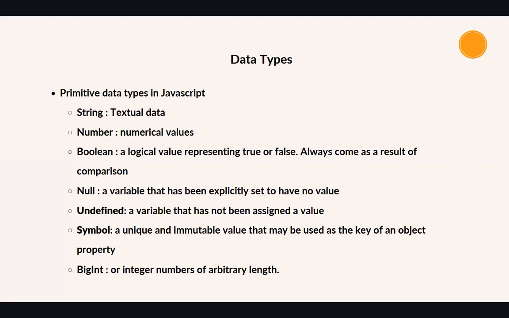Then we have Boolean. Booleans are true or false. So it is the data type we usually get when we are comparing things. So, is A bigger than B? Usually our code will return a Boolean, either true or false. So that is another example of a data type that we have in JavaScript, a Boolean, which is a logical representation, true or false. And it always comes as a result of comparison. When we compare things, that's the response we usually get back.